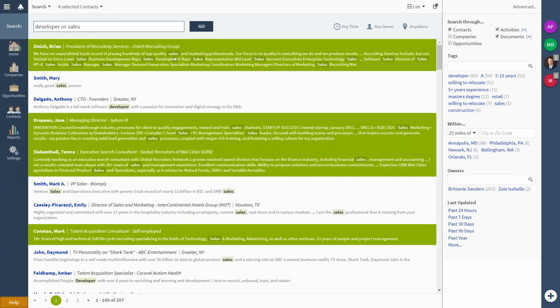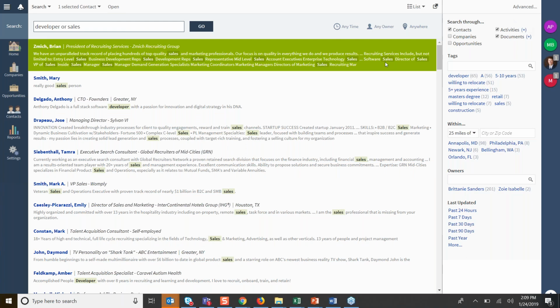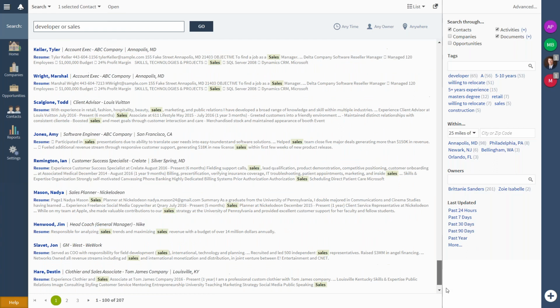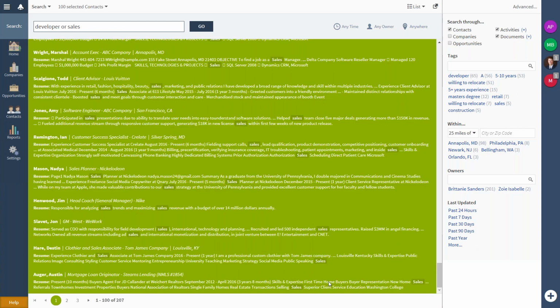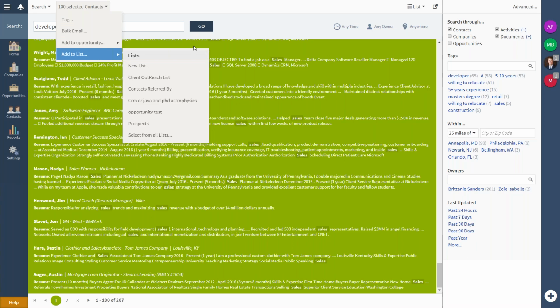Now, if you would like to select everyone on this list, you can grab the first person on this list and then scroll down to the bottom of this list. If you hold Shift as you select the last person, it's going to grab everyone in between. So now in the top left-hand corner, I see I have 100 selected contacts. Now from here, I can bulk email all of these individuals. I can bulk tag them. I can add them to a job or add them to a list of mine.